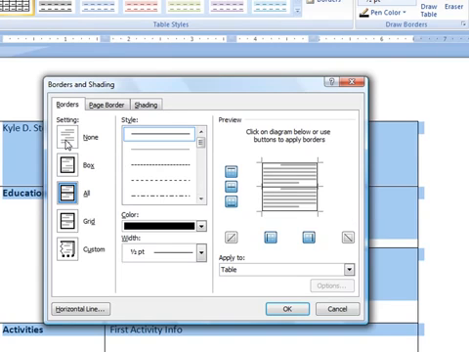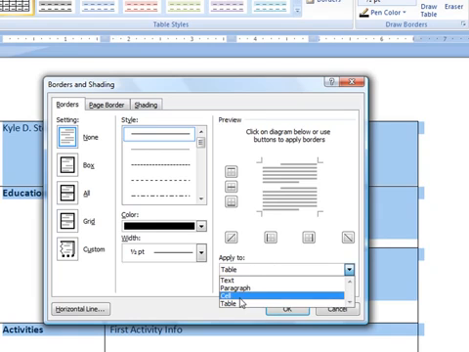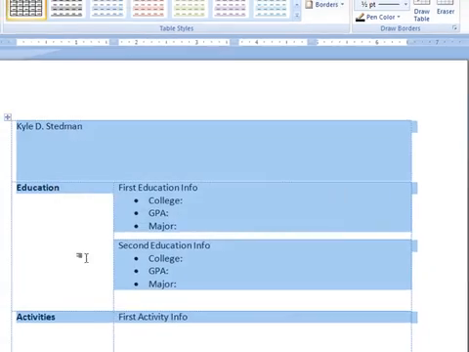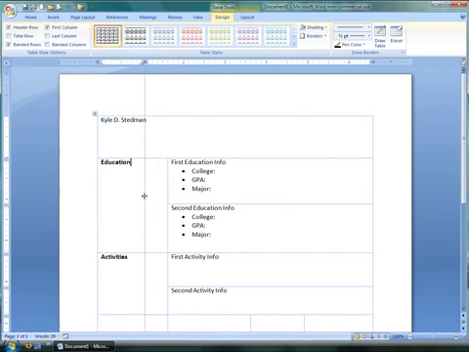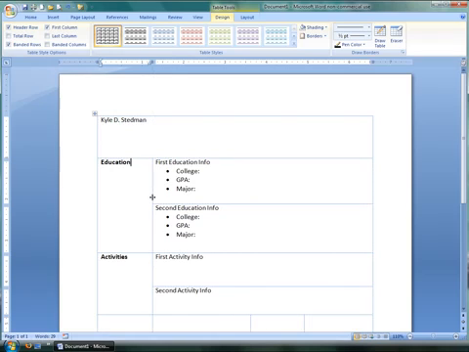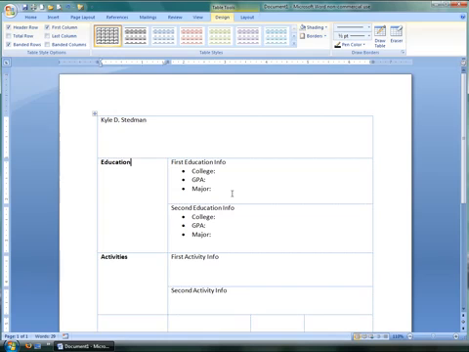Well, I want no borders in the entire table. I don't ever want to see a line showing me what's there. I want to apply it to the whole table. I can apply it to just a certain cell I'm in, paragraph, text, whatever. I want to apply it to the whole table. Hit OK. Now, you see that there are still little blue lines here. Well, that's for me. That's to help me, the person typing this, know that there are lines and know that if I want, I can still adjust them. But if I were to print this right now, you wouldn't be able to see those lines.